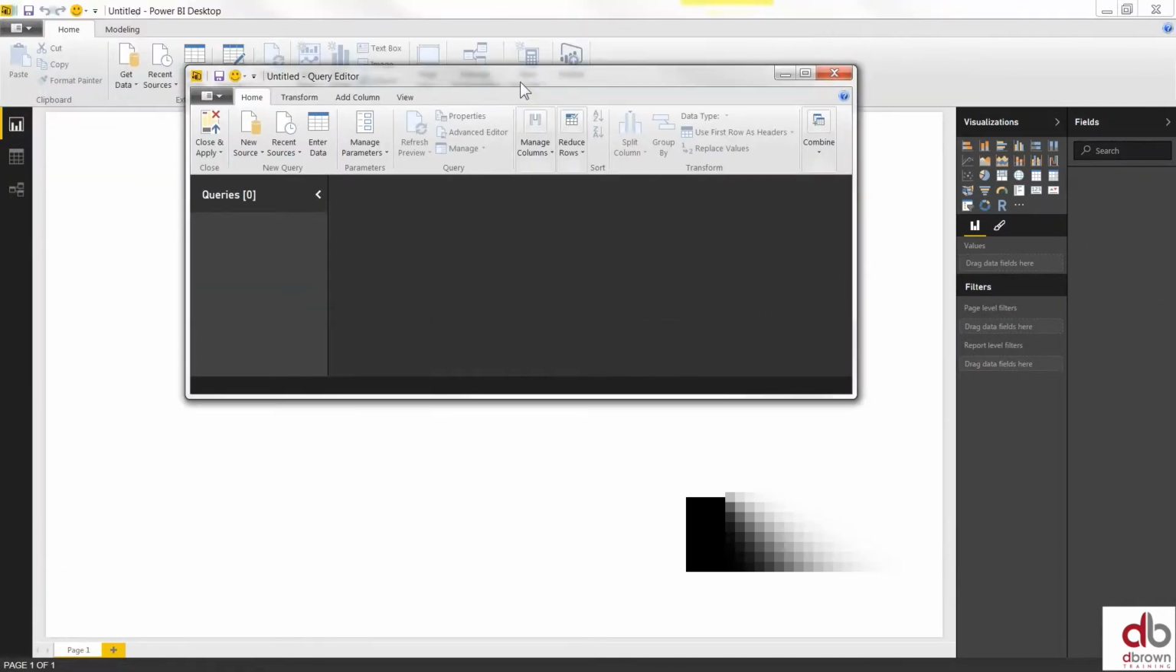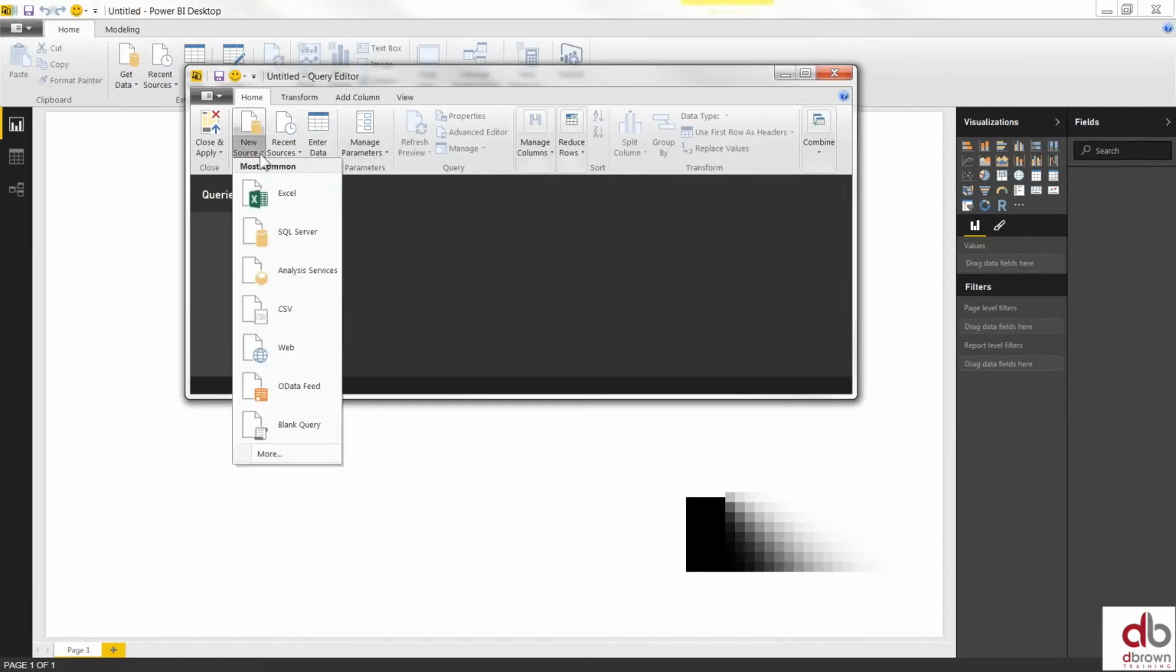So Edit Query brings this, and I can go to a blank query. If you remember, this is Power Query in Power BI Desktop. It's exactly the same as Power Query in Excel. So all I need to do is edit a blank query. So I'll just choose to edit a blank query.